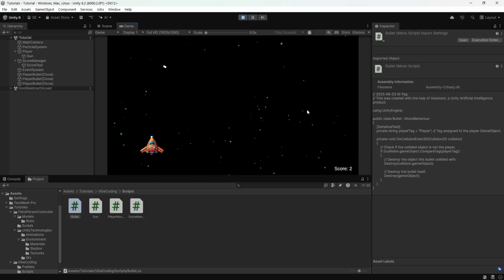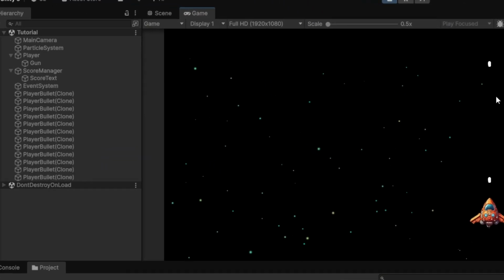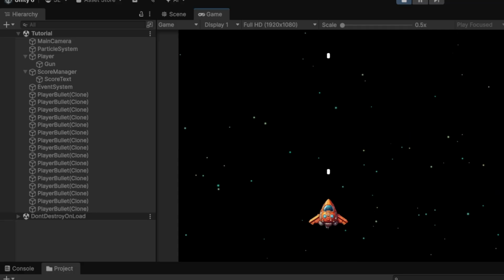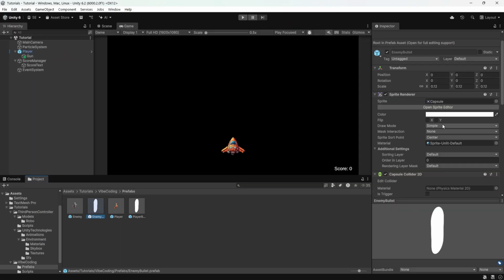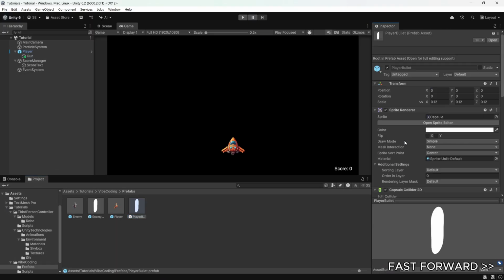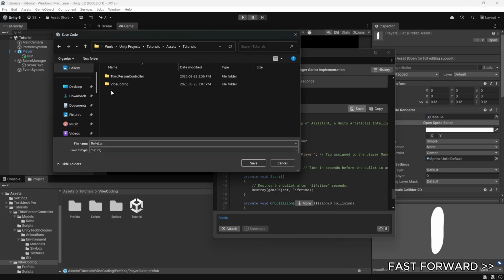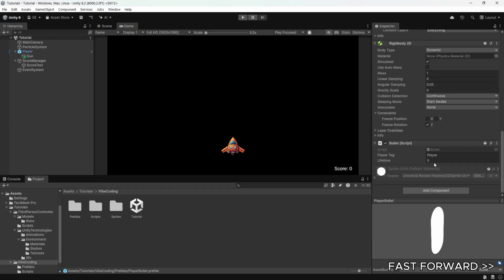So there are two clear issues. The bullets shouldn't be rotating and they should be removing themselves after going off screen. I can fix the rotation issue by simply freezing rotation on the rigid body. And then I can make the AI add a 5-second lifespan to all bullets. Alright, let's test it now.